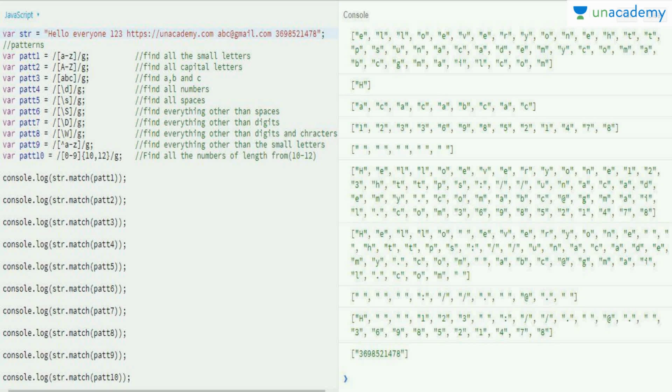Inside that I have used a square bracket, and inside the square bracket I have written small a to z. What that means is, when the str.match pattern one line runs with console.log, I get all the characters that are lowercase alphabet letters, eliminating all the spaces and all the special characters. So if I want to get only the small case letters, I can use that code. You can see on the right hand side, I get all the small letters with the help of that.